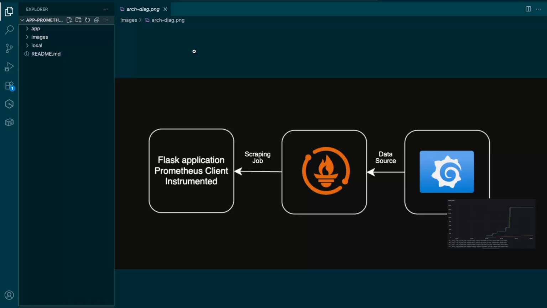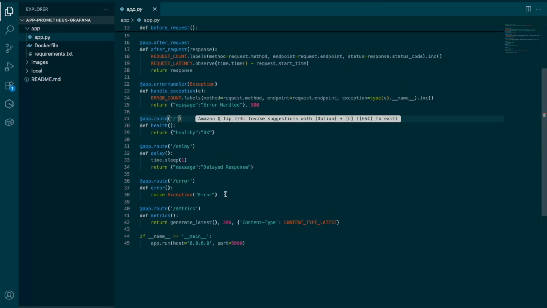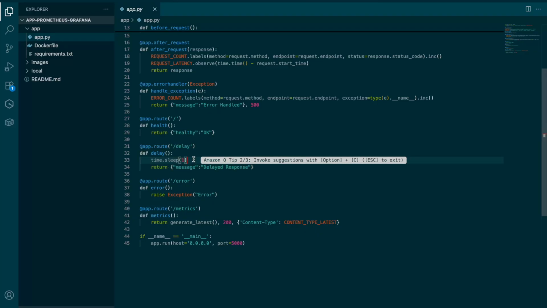Talking about the project structure, it is available in my GitHub account, and I have already shared the link in the description. It has two folders primarily: one is app, and the other is local. The app folder is where my Flask application resides. The application exposes three API endpoints. One is the root route, which just returns a healthy OK response. The other two: one is a delayed response, mimicking a delayed API response, added with a time.sleep of 1 second, and there's another route, /error, that raises an exception.